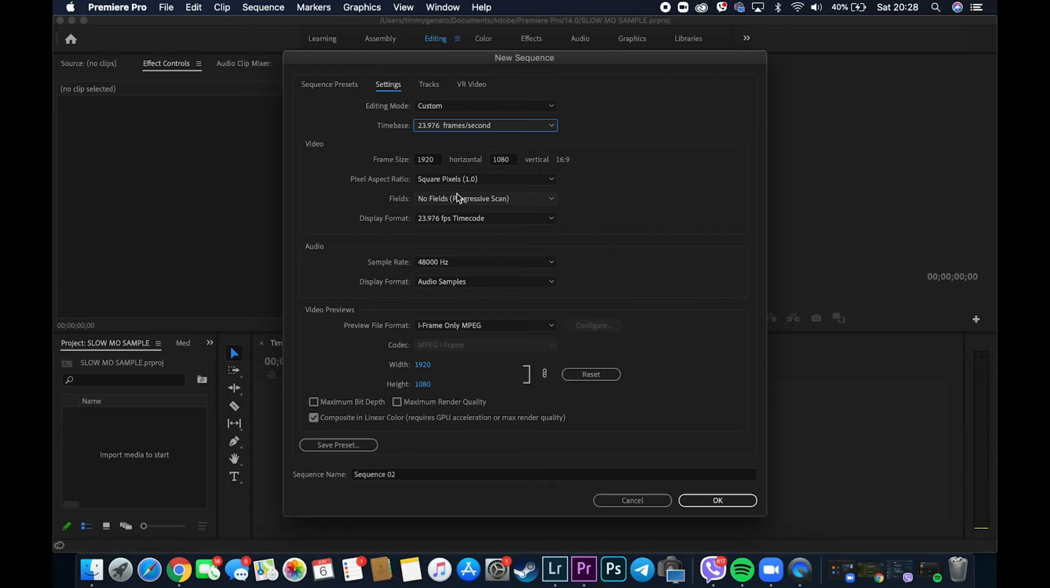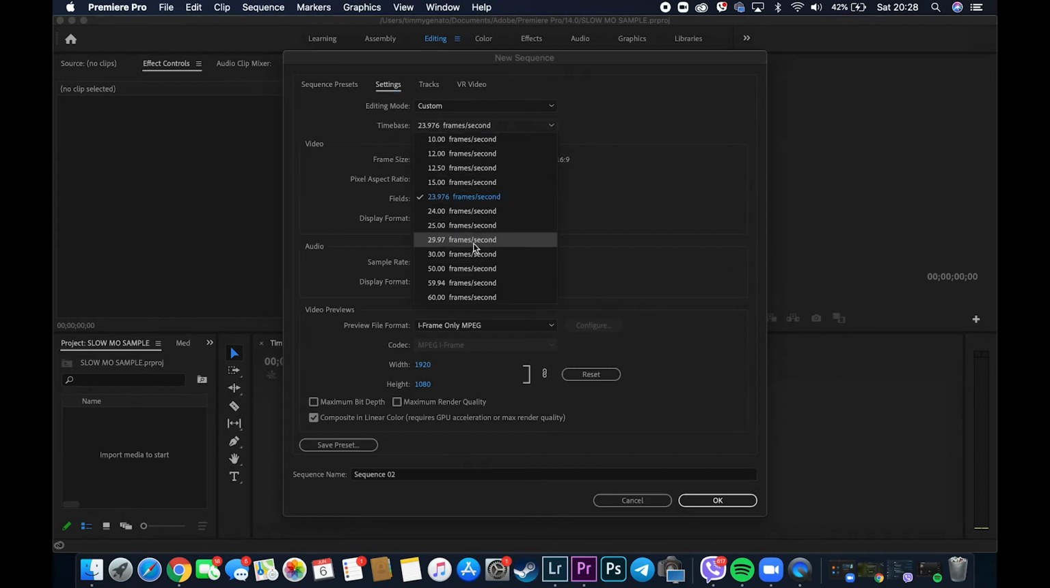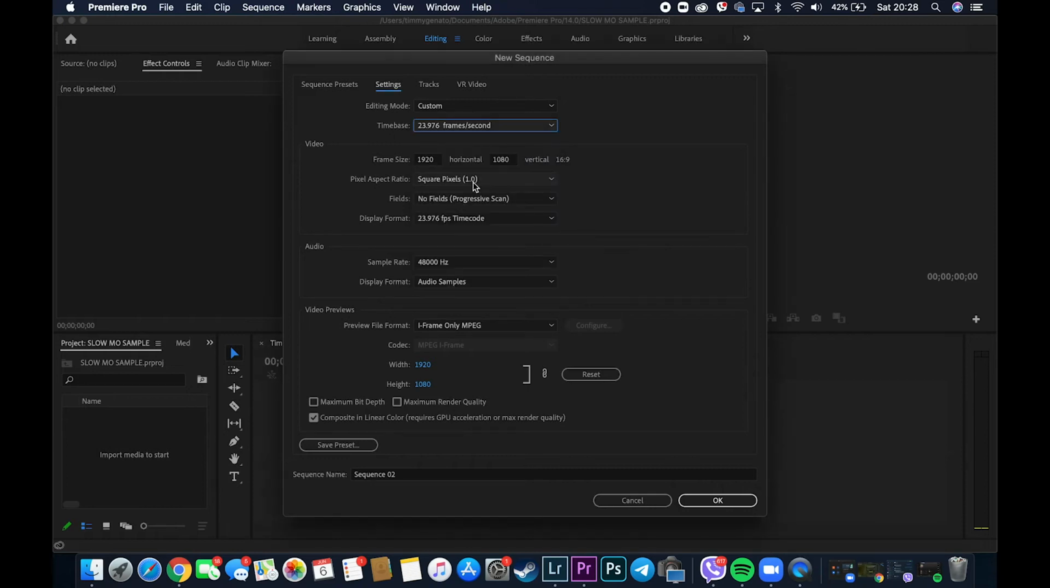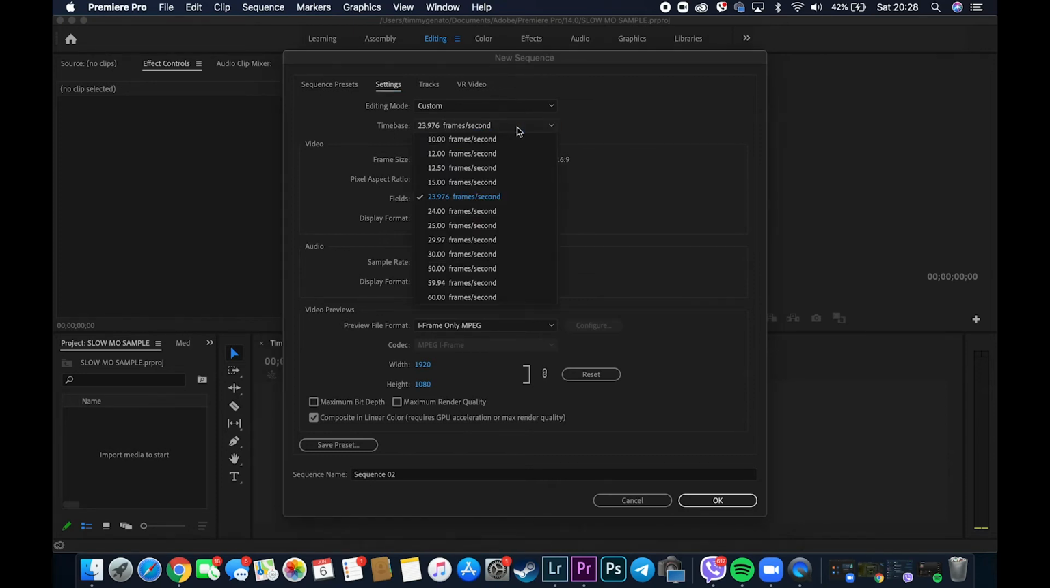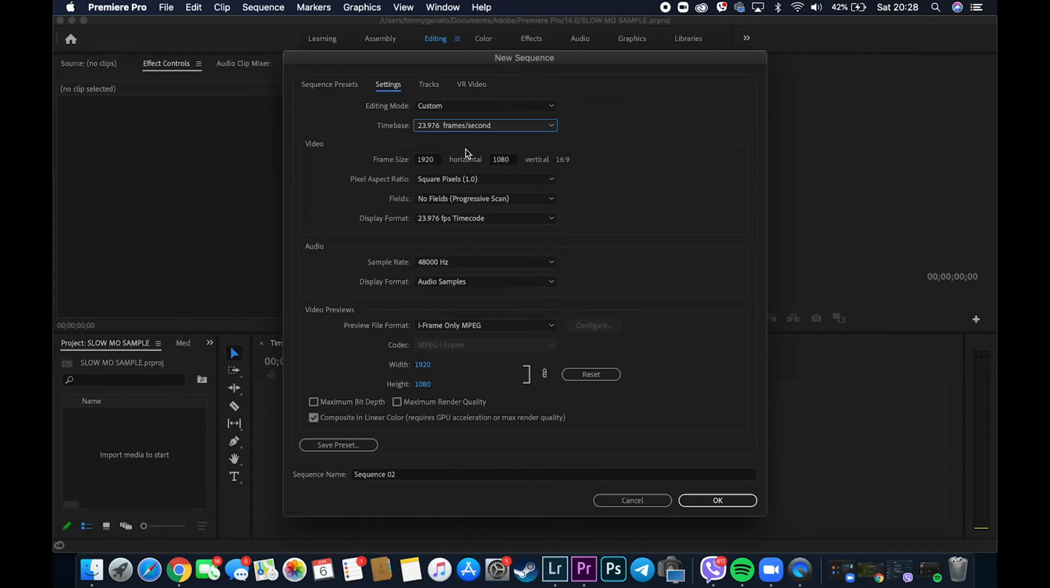It's not exactly 60p. It's not 60 FPS, and 60 FPS is not actually exactly 60 FPS. It's around 59.94 or 59.90 something. So that's good. Depending on what camera you have or what settings you have in your camera, you use that. Make sure it matches. So for me, it's 23.976.